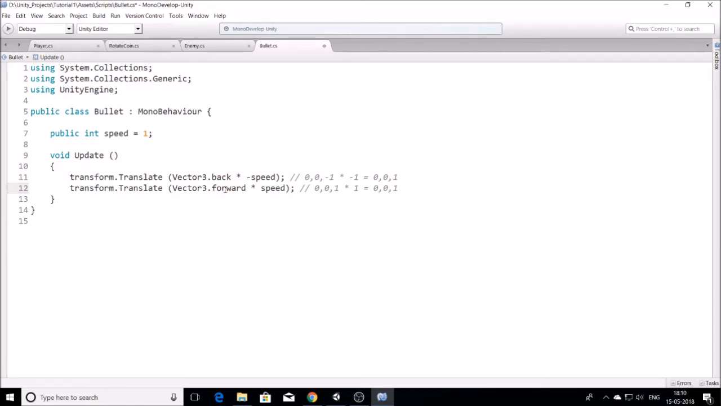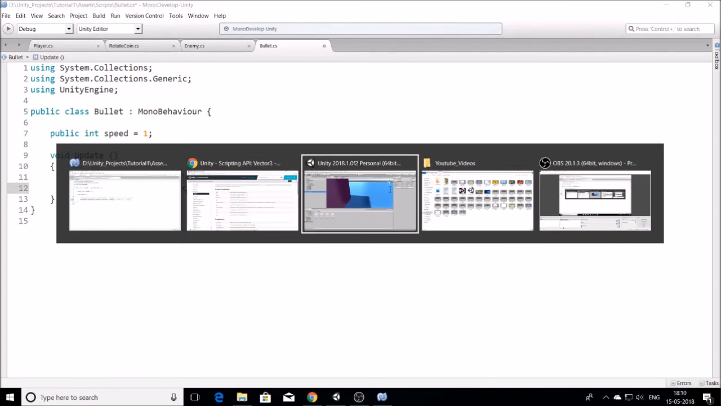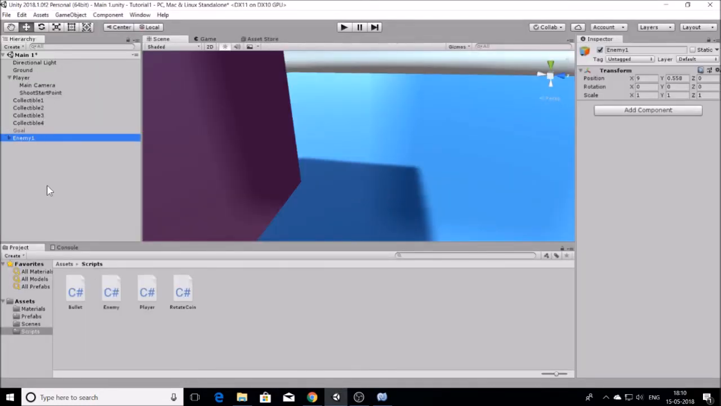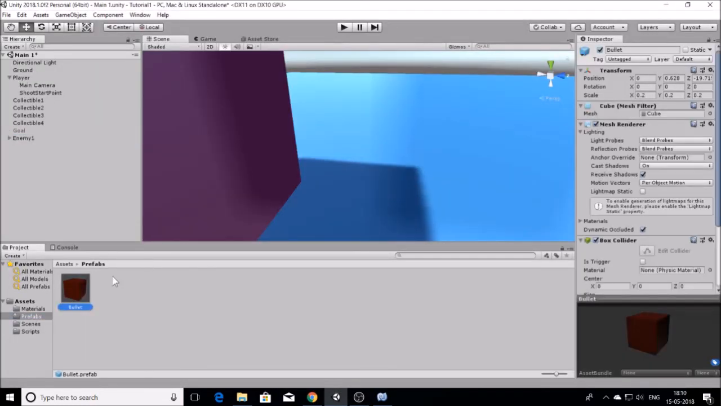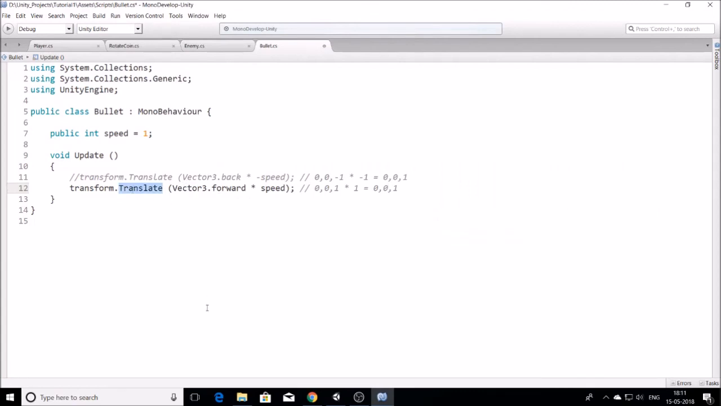I couldn't recall this forward, so that's why I wrote back. But you can use either of them. But for simplicity, I would use this translate one: Vector3.forward multiplied by speed. That would be easier. So every time in the update function, the position of the bullet would be changed on the z axis. So it would move this way. So that's what translate will do.